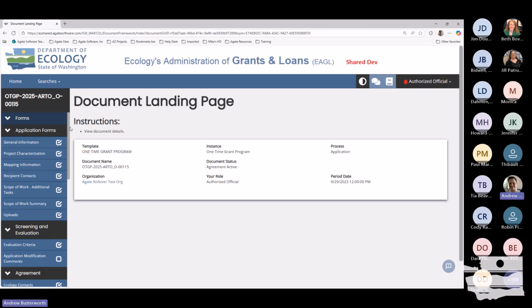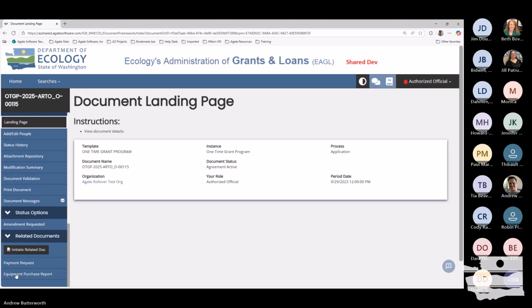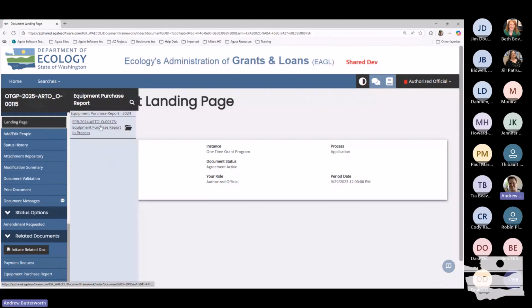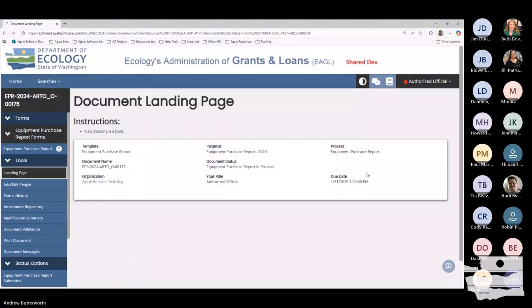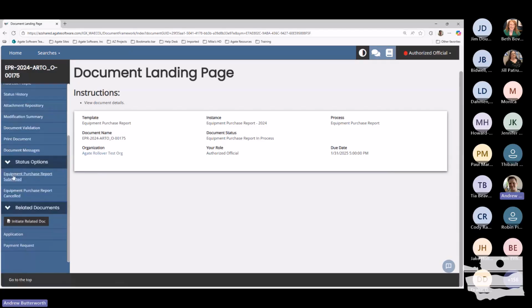Conversely, if I want to get back to seeing that subdocument that I just initiated, I could then go back to that left side on the bottom to related documents, select the purchase report, and that report's title to be taken back into that subdocument. So what I would then do is fill out this information and choose the status option for Equipment Purchase Report Submit.